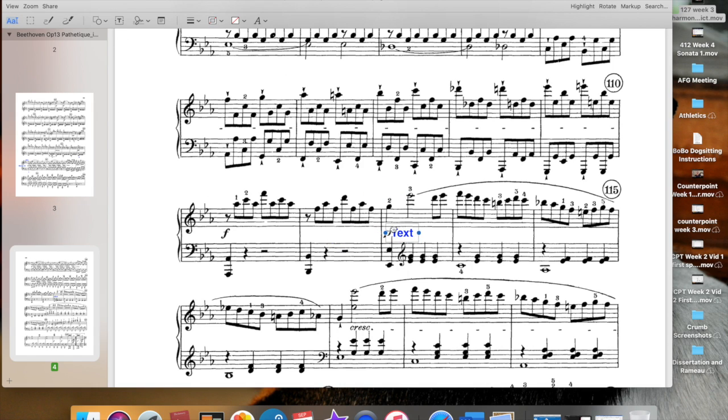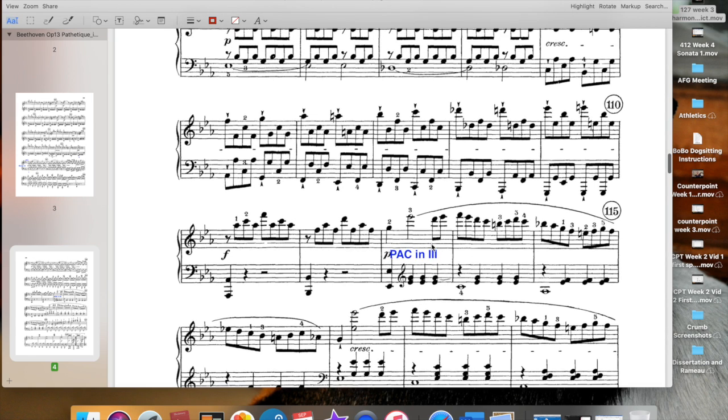Pack. P in that case stands for pack in 3. Notice that I'm still doing that thing where I'm labeling the cadence based on what key it's in. And then it looks like we get something different here.